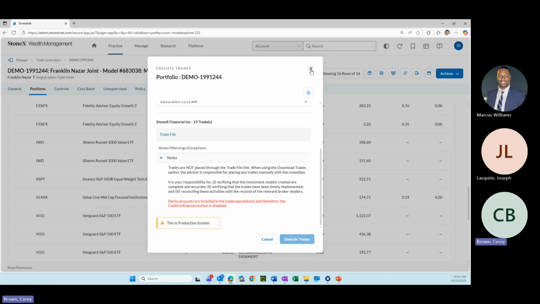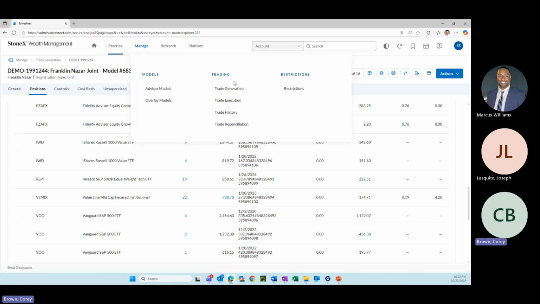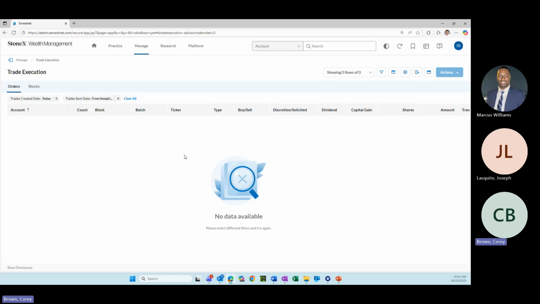Once you've executed the trades, it is a best practice to return to the Manage tab at the very top of your screen. And under Trading, select Trade Execution. This tab is going to allow you to confirm that the trades were sent off to the custodian, as well as you can confirm all the number of trades are on the screen, as well as you can see the status of those trades.